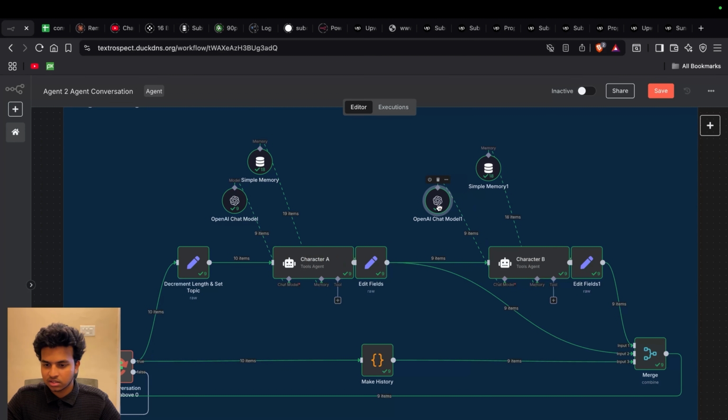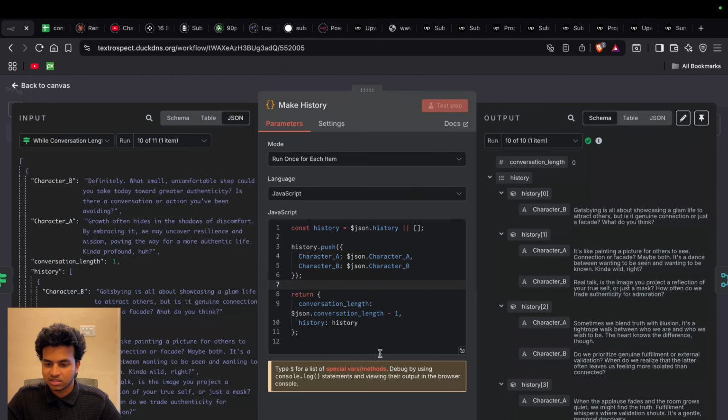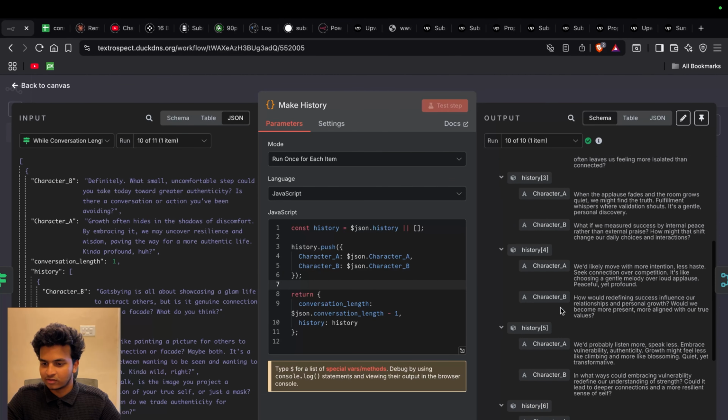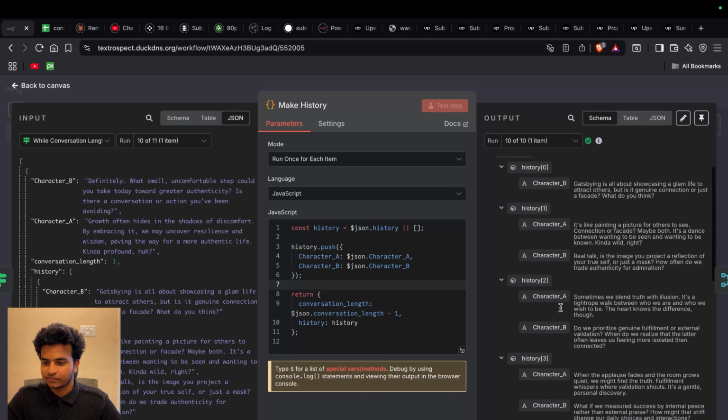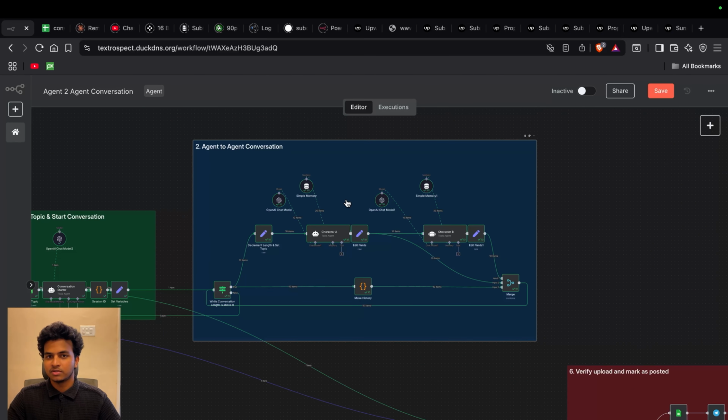You could also see at the end of this loop, we'll have 10 responses from character A, 10 responses from character B, and 20 memory items, because each agent has to memorize both of the dialogues, right? So character A has 20 pieces of memory, and character B has 20 pieces of memory. And you can also see the history. This is the history of the whole conversation. This is how the conversation happens between the two agents.